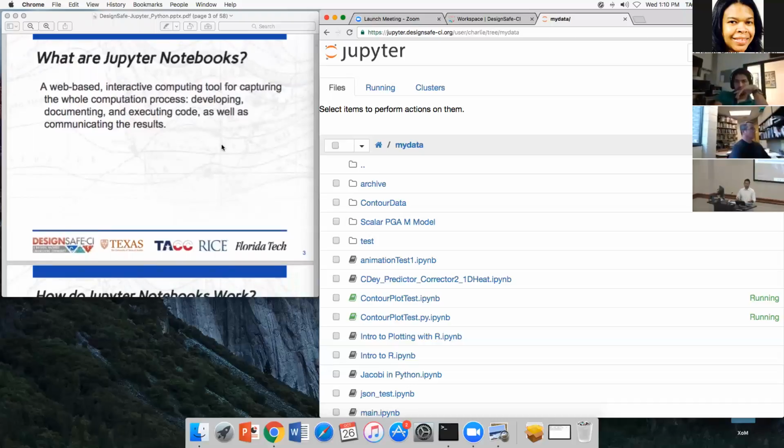So essentially, what is it? It's a web-based interactive computing tool, all right? Essentially, it's a programming tool online that allows you to write some code, put some good comments into your code, format it in such a way that it becomes easy to read, easy to follow, and then be able to share that notebook and share data with other people. So it's a big communication tool is what we're using it for, to be able to communicate your program, your code, your data with other people.